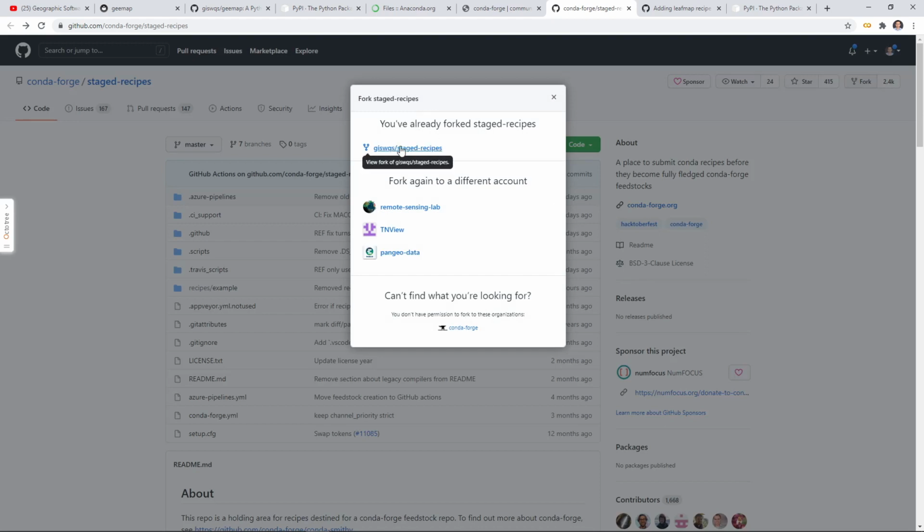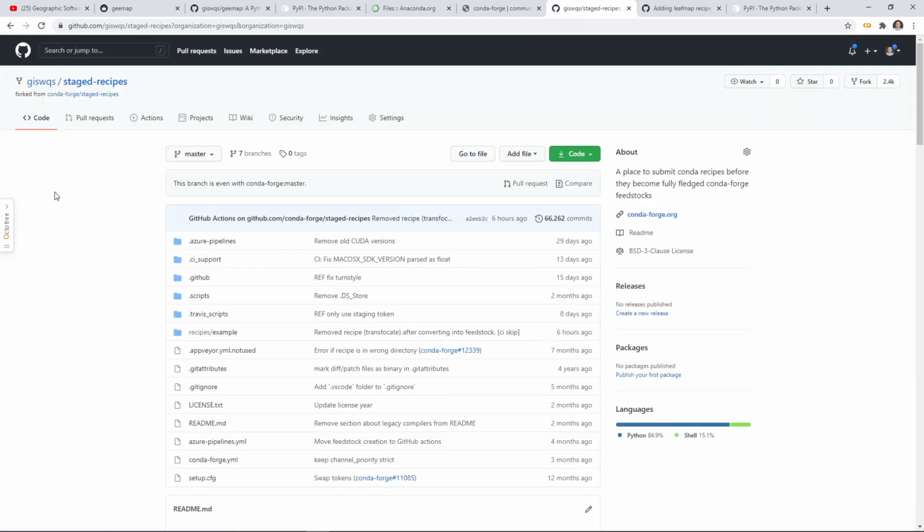Because I already did it before, I already have that one on my account, so I can just click the link. Right now, this is the repository under my account. Then I can make changes here and push the changes back to the master. Once it's reviewed and accepted, the package becomes official in the Conda channel. You also need to make sure that you bring your branch up to date. Right now it says it's even, so it's the most up to date.